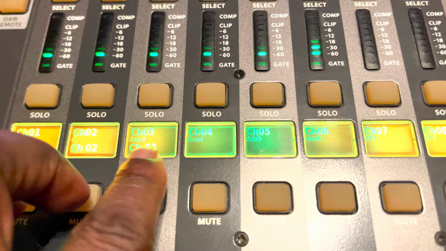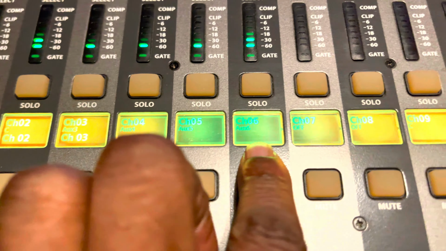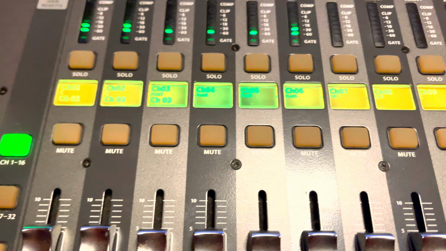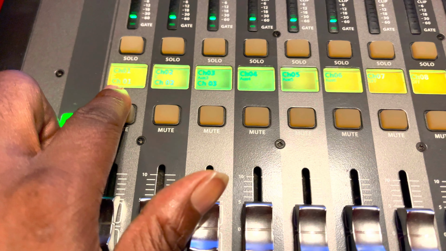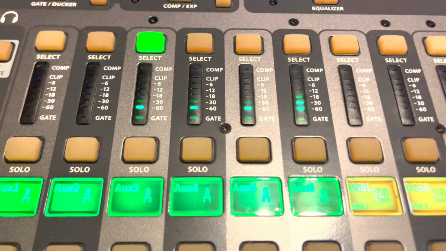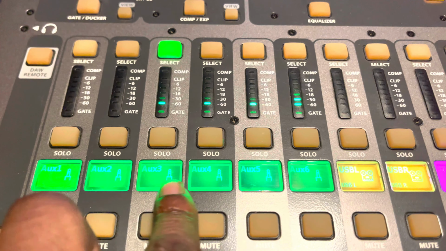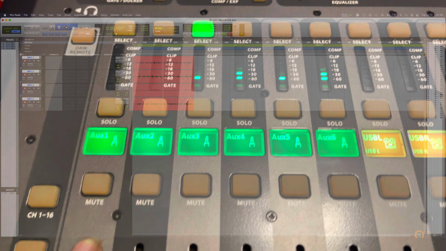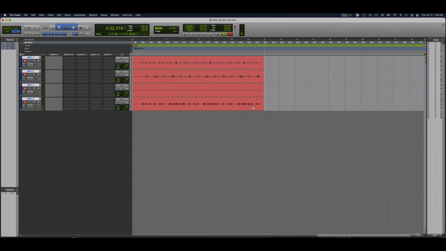You can see all the auxes there. As you can see, sound is coming out of channel 1 and 2. That's my master. All the sound is being basically routed to that channel 1 and 2 for the card. Okay, and there it is. That's how you record the auxes.